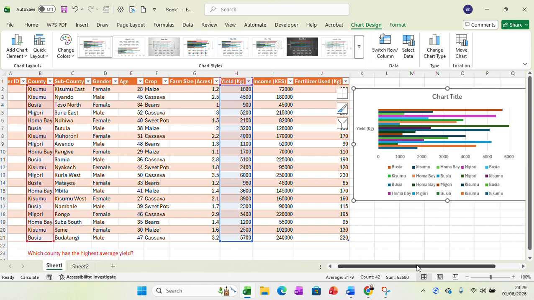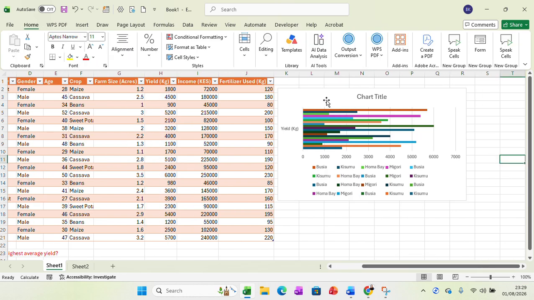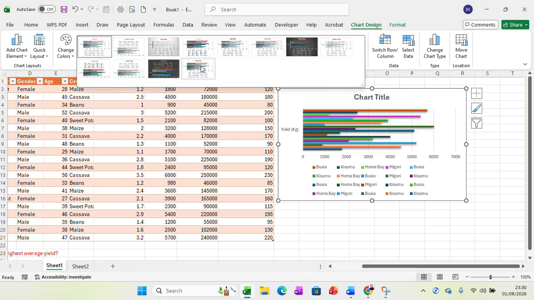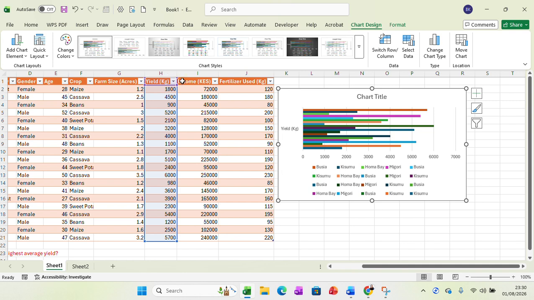So before we do any formatting, when you click there, you're going to have Chart Design. For the chart design, you can change the design of the chart to the one that you want. I will have it here. And then let's have the title. So we are going to have yields per county.